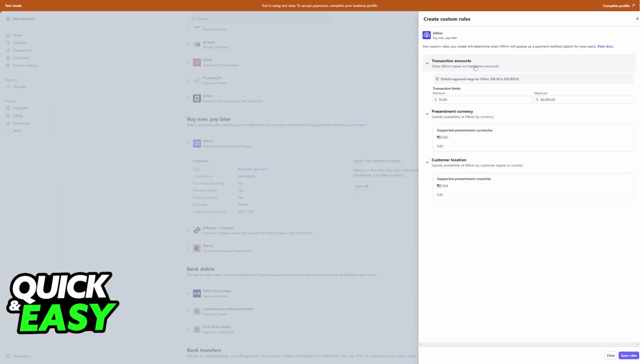The transaction amounts. This shows Affirm based on transaction amounts. So if a specific transaction meets the minimum and the maximum, Affirm will be available as a payment method. Specify the availability of Affirm by currency. So as you can see, it only supports US dollars, and then the availability by region. Once again, it only supports the USA.